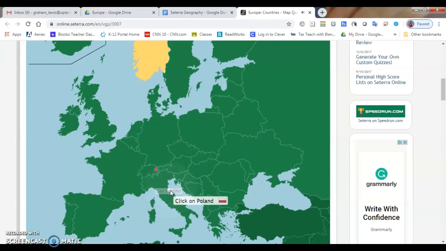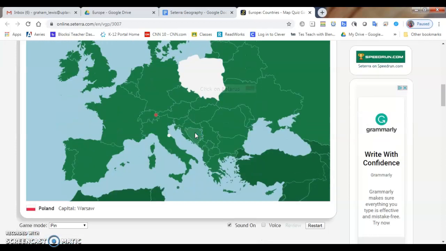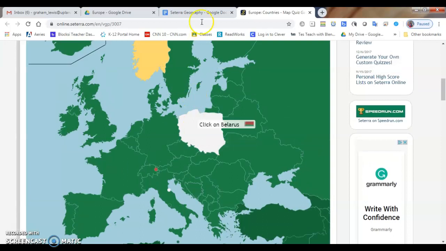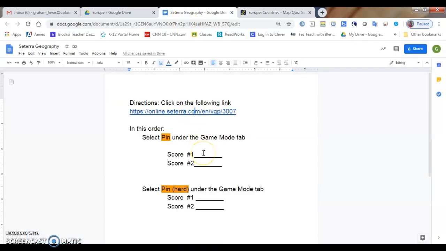Okay, now there is also some capitals that are listed in here, and just do your best to click on the most appropriate section. Okay, once you're done completing this, it's going to pop up with a score. You write that in right here, and then you'll complete it again.